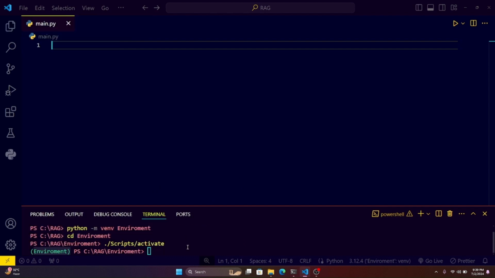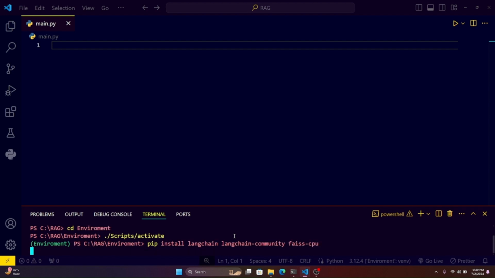Next, what you need to do is install a couple of dependencies. For this, type pip install. First dependency is for Langchain, that is a third-party library. Next, we have our langchain-community, and last but not least, FAISS. This is a vector database. Install it.